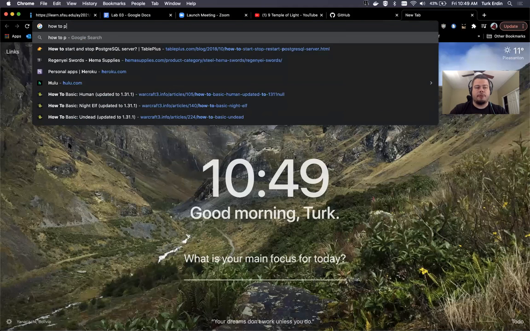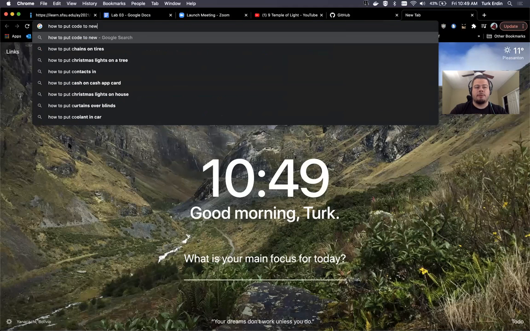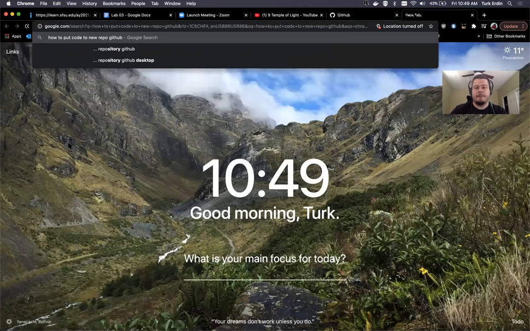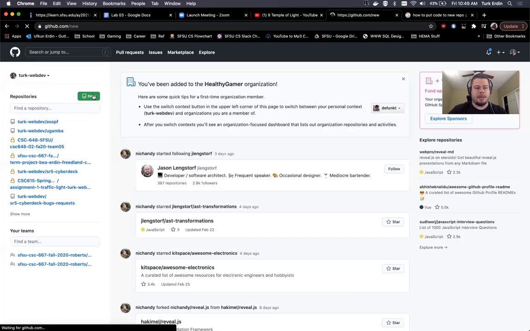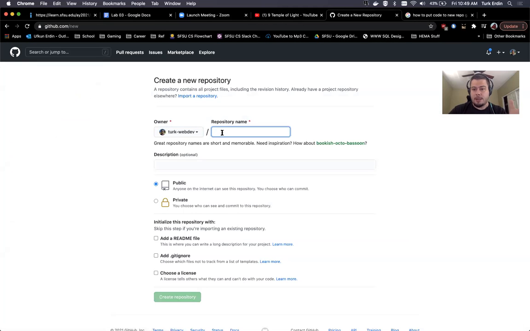How to put code to a new repo on GitHub. I always forget how. So I'm going to create a new repository on GitHub. This is where my code is going to go. I'm going to call this GitHub demo, a demo of how to use GitHub for CSC 211. I'm just going to make it private.